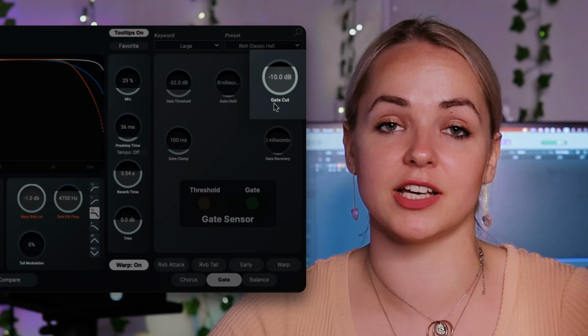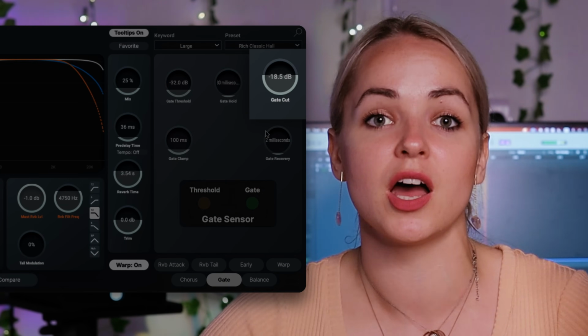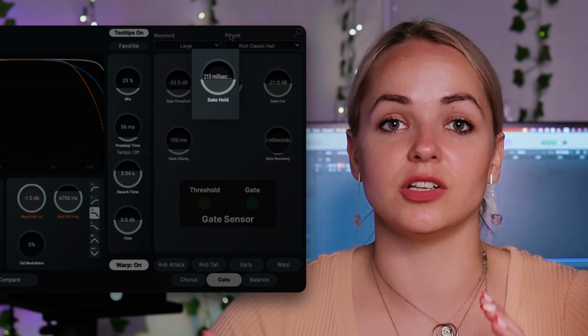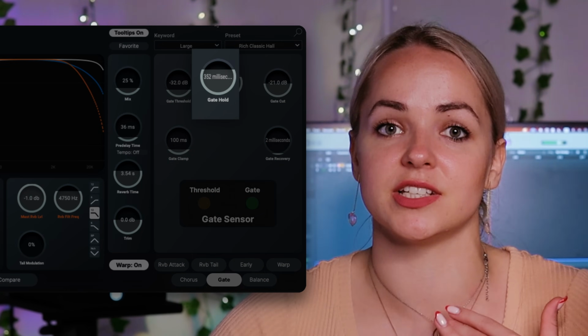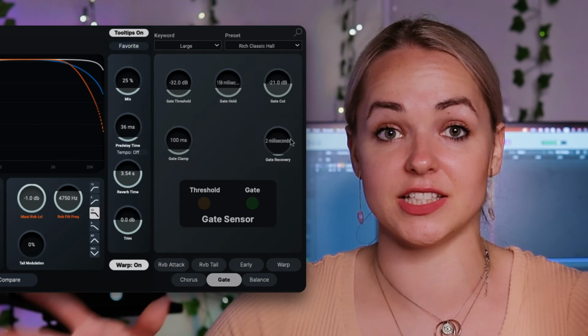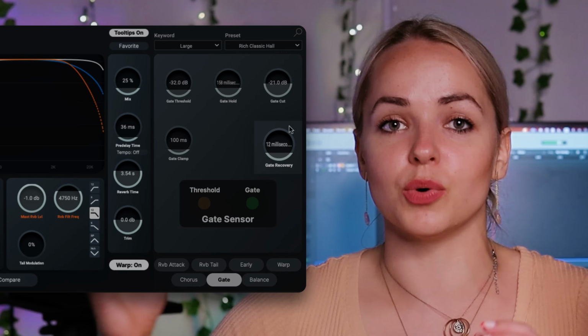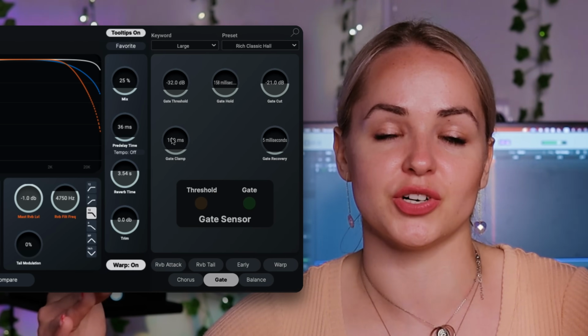Gate cut will determine how much the signal is reduced when it falls below the threshold. Gate hold will set up how long the gate stays open after the signal goes below the threshold. Gate recovery will determine how long it takes for the gate to reopen once the signal has gone above the threshold again.